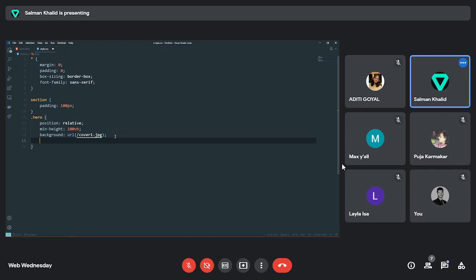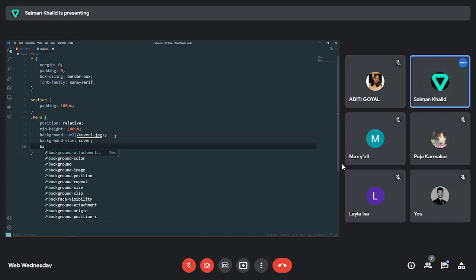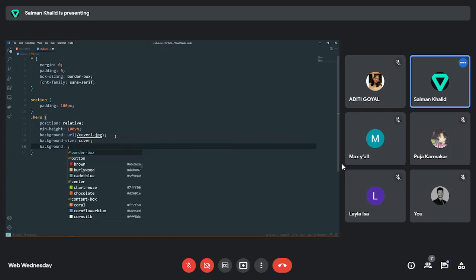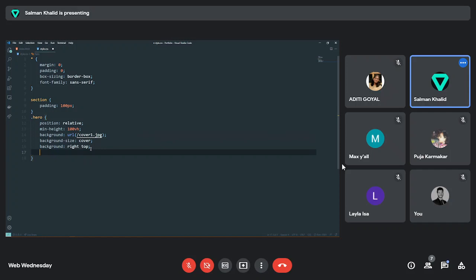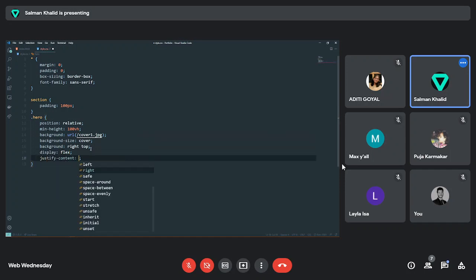Let's continue. I want it to be a cover, so background size cover. Also the positioning of the background image I want to be right top. Display flex. Justify content, space-in.